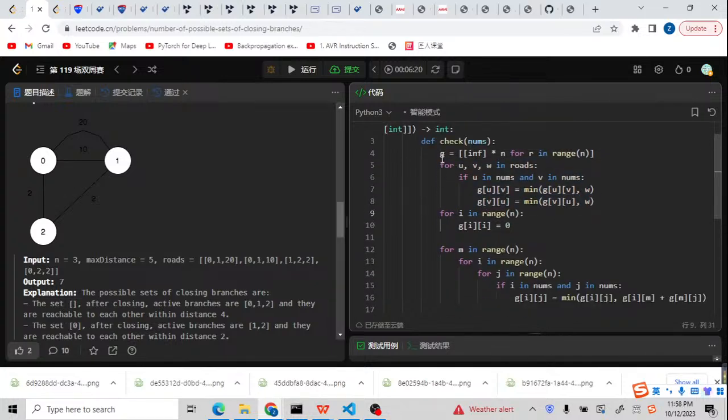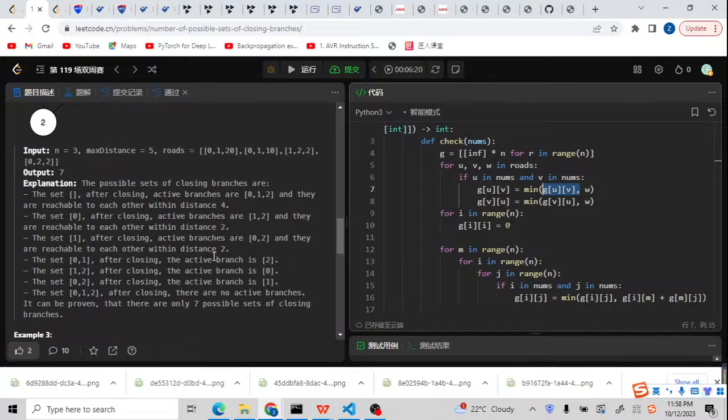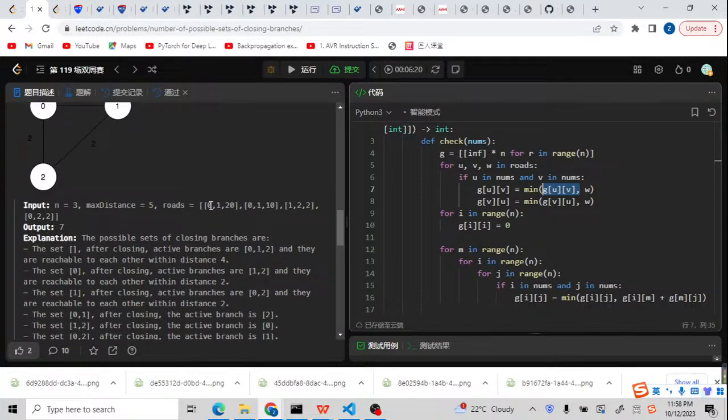Basically this part is for the preparation of the Floyd algorithm. As you can see, there's also a little bit of a trick. I prepare a minimum of the weight with the w, because sometimes, for example, this one 0 1 20 and 0 1 10, I should always choose the minimum. Maybe I would need to have a 10, because 0 to 1 there's 20 and 10, so I choose the minimum.